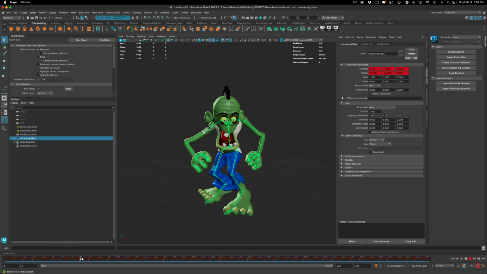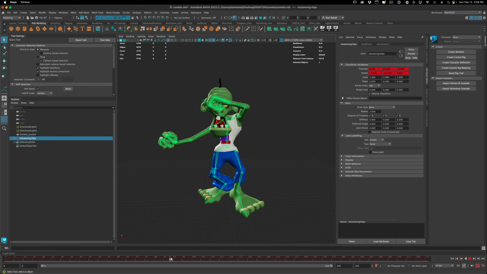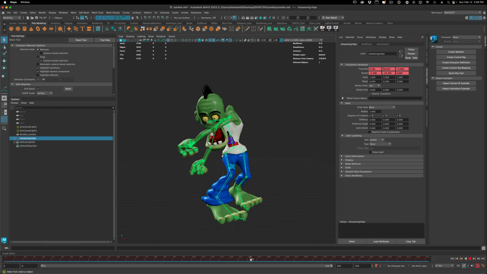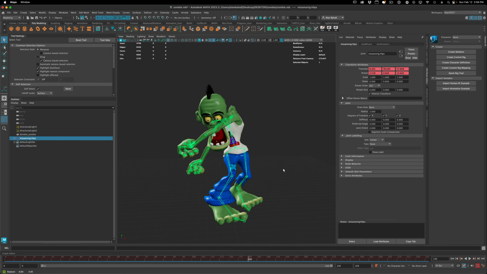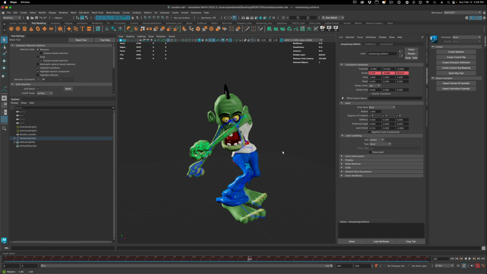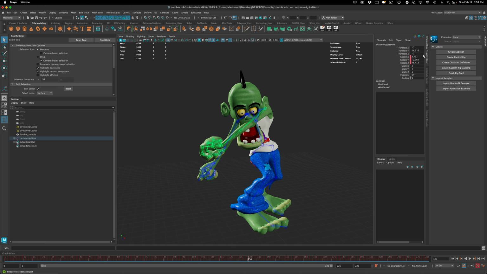So the easiest thing that I'm going to attack first is this point right here when the arm goes through his face, right? So I would like to adjust this. To do this, I'm going to select this joint right here, and I'm going to go to my channel box, and go to animation layers, and click on this button here to create a new layer.